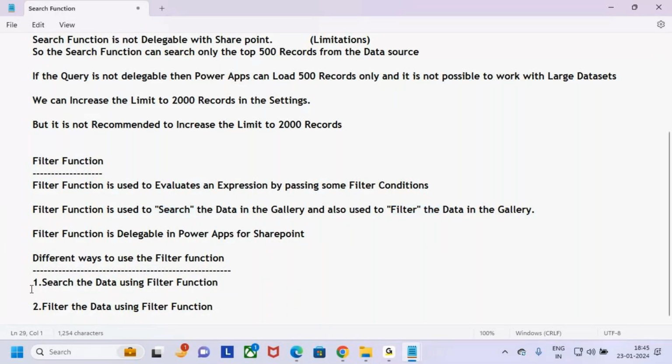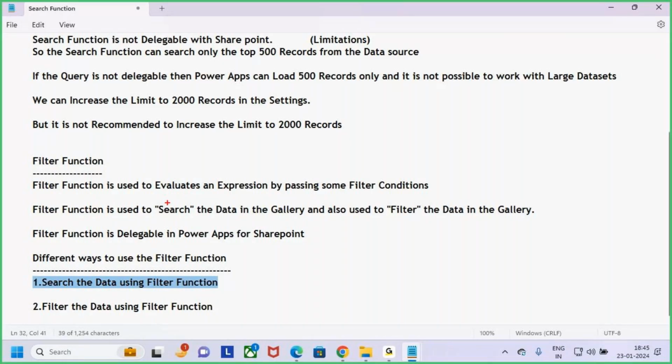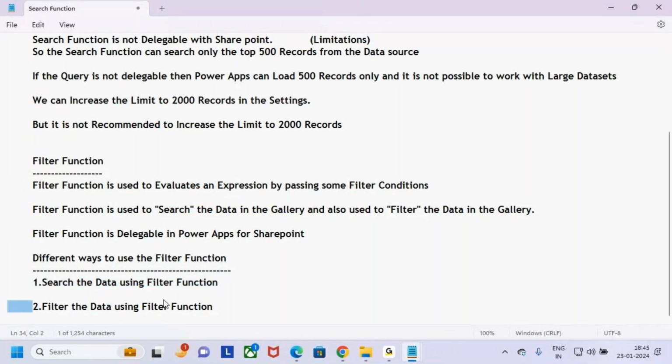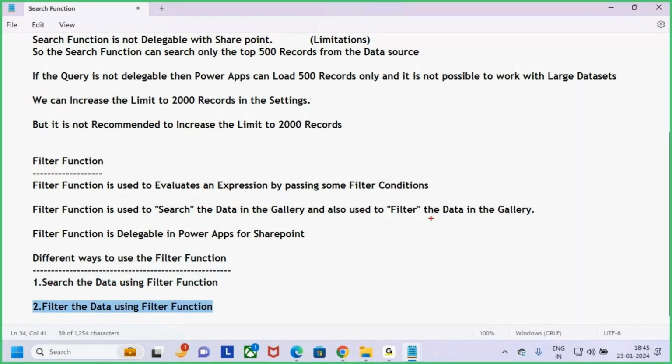Now try to understand different ways to use the filter function. As I said, what are the two ways you can use the filter function? One is search the data using the filter function. First we'll discuss in today's session how to search the data in the gallery with the help of the filter function. And the second one is what? Filter the data in the gallery with the help of the filter function. How to filter the data in the gallery with the help of this filter function, we'll be discussing in tomorrow's class.